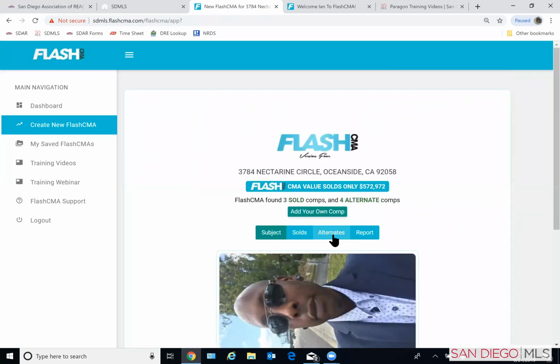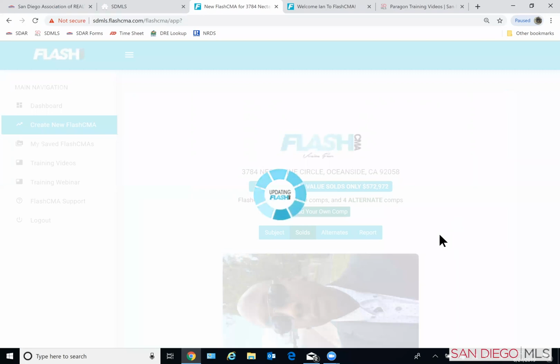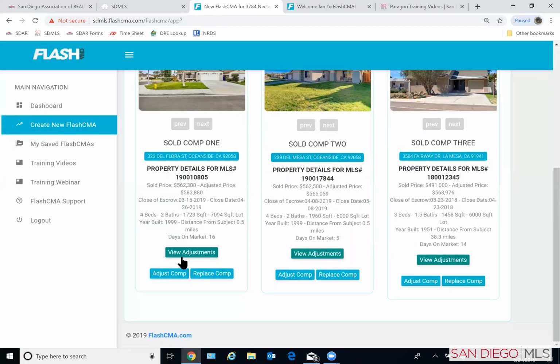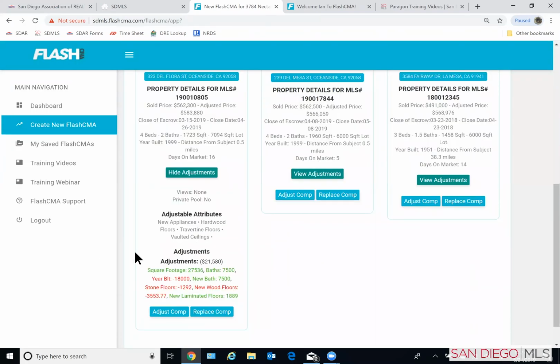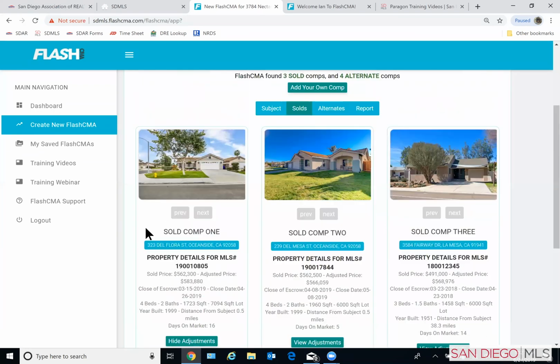And now let's come back down to our solds. Let's view those adjustments. So now we're going to see it a little bit different. We're getting credit for a bath and new bath, so maybe we shouldn't have done that. But this is how you can adjust new laminate floors. So we're going to get that extra credit over here. So that's going to help to give extra value to our home.